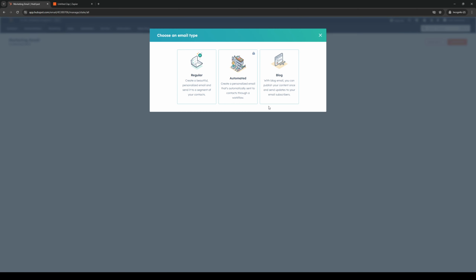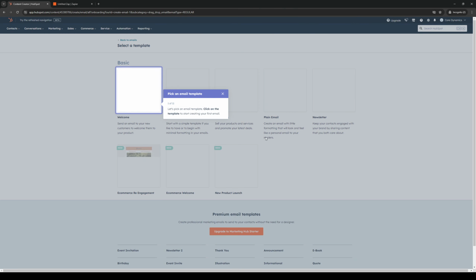Click on set it up yourself, and we can choose an email type for the format. We can do a regular one, create a beautiful personalized email, and send it to a segment of your contacts or a group, automated, so you can create a personalized email that's automatically sent to contacts through a workflow, or you could do a blog post. So let's go for the first one, as this one is the most basic.